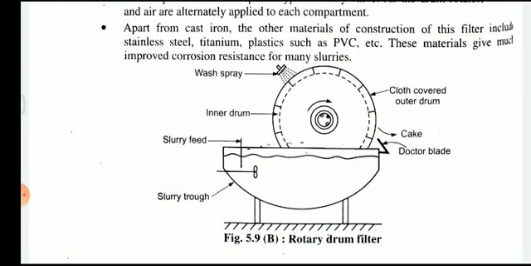There is an inner drum, and the inner drum supports the cloth, the filter cloth.